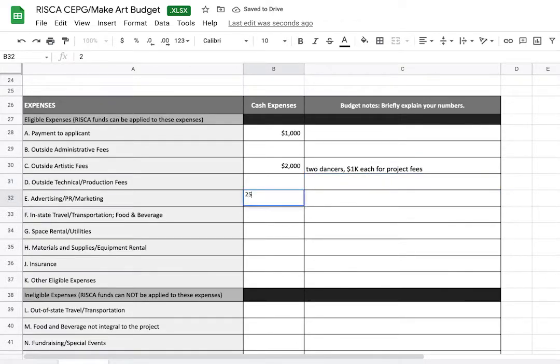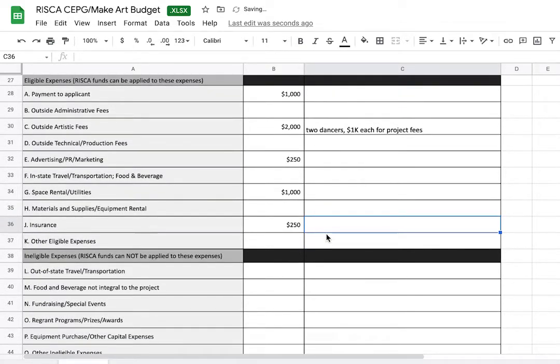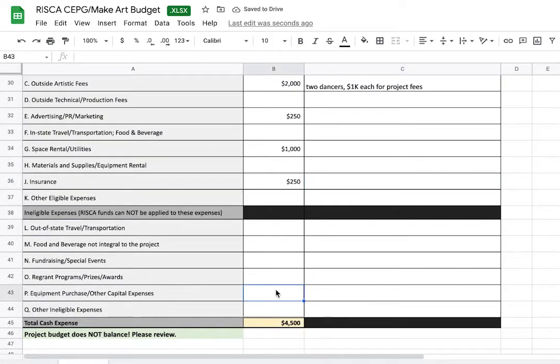I know I'm going to spend $250 on social media ads. I would write that here. I have a big space rental fee that's going to go here. I might put some details about the space here. I got an insurance quote, and I was going to buy a projector. And I put the projector down here because it's an equipment purchase, which is actually something that RISCA cannot fund, but it's still important to add to my budget so that reviewers can get a sense of what it takes for me to make my work.